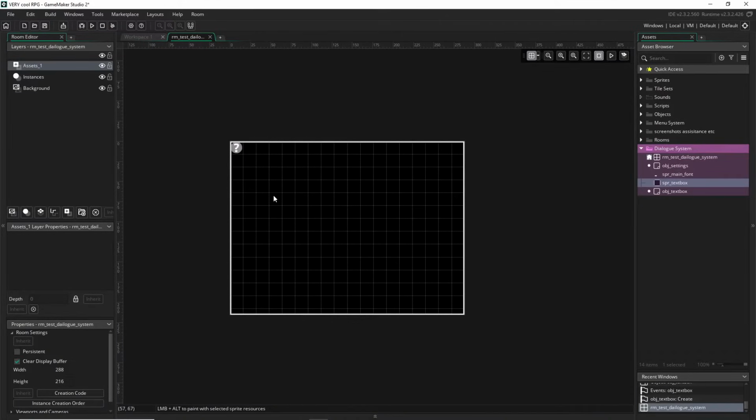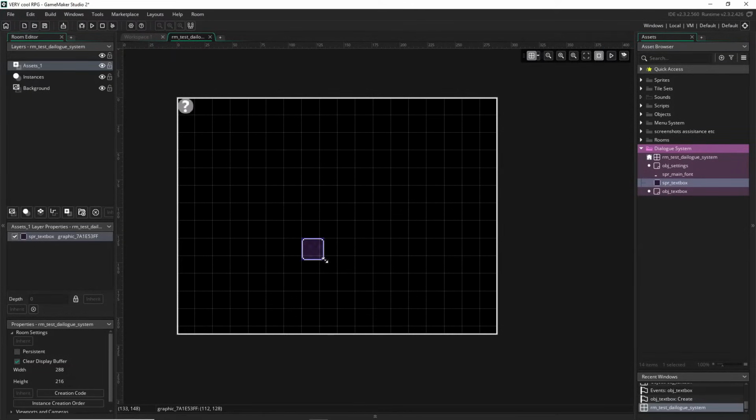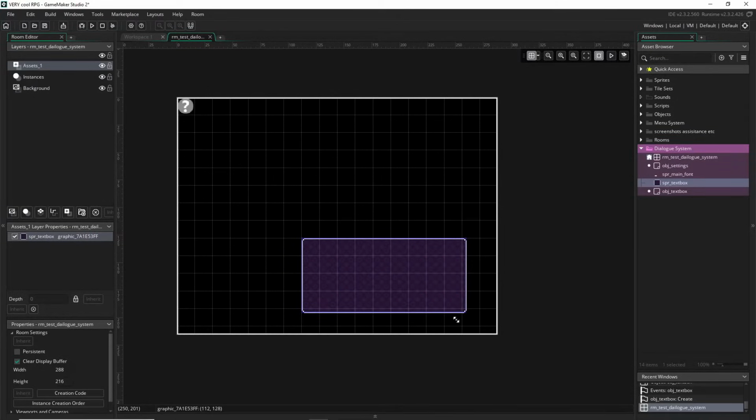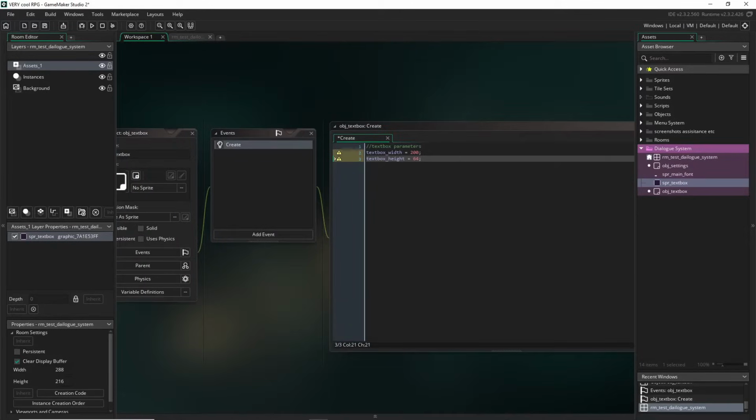A good way to find the dimensions of what you want your text box to be is to go into a room like this where it's just the size of whatever your camera is actually going to be. Create an asset layer up here, and then you can start placing your text box sprite wherever you want to and dragging it around. That way you can just upfront visualize exactly what you need it to be, and you don't have to test with a bunch of random numbers over here.